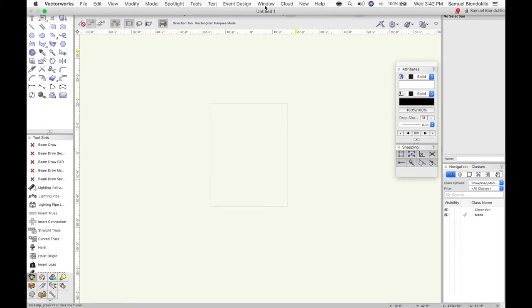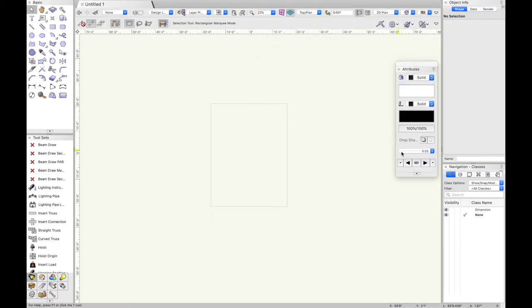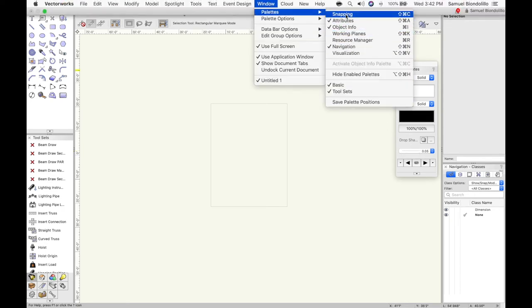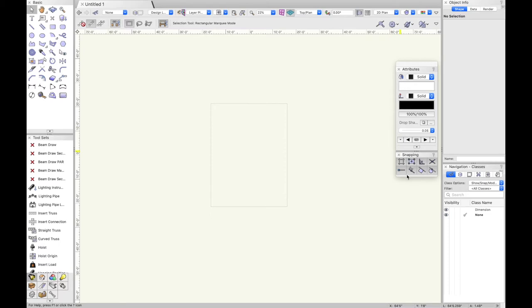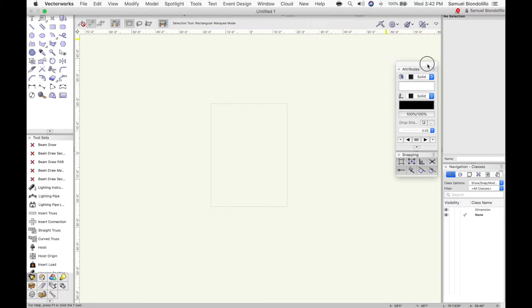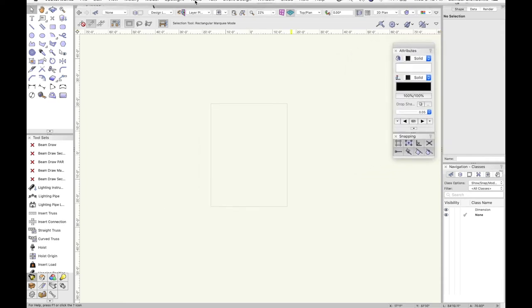So in our new drawing, you can hit Window and Palettes, and you'll see here all of the palettes that are available to you in Vectorworks. The first one is Snapping, which if I turn that off, that was this one that was over here. So if I go to Window, Palettes, Snapping, that brings it back into the world. This is attached right now to the Attributes palette. In here we have the snapping and the attributes palette, which I keep free floating around, so I can move this to wherever is convenient for me.